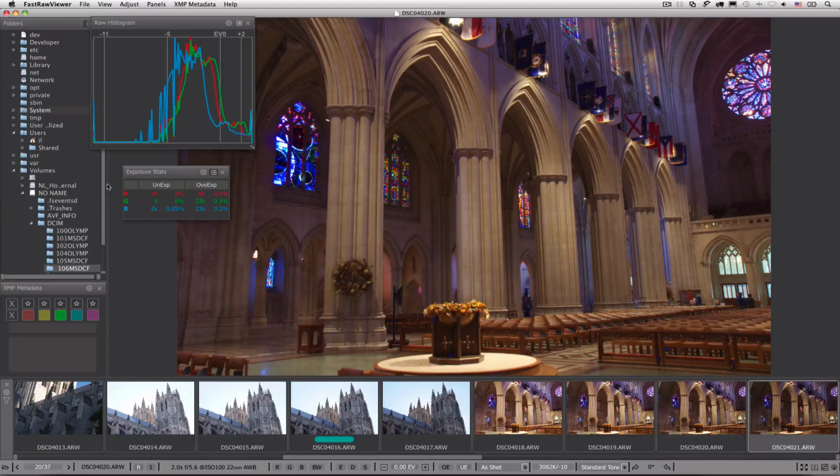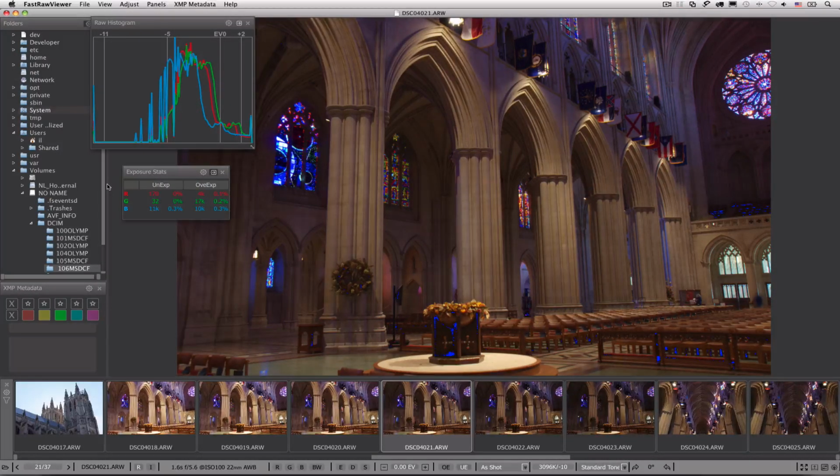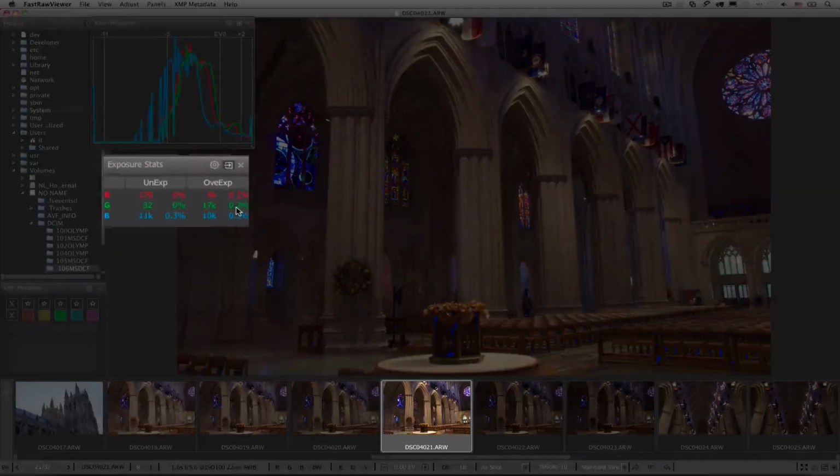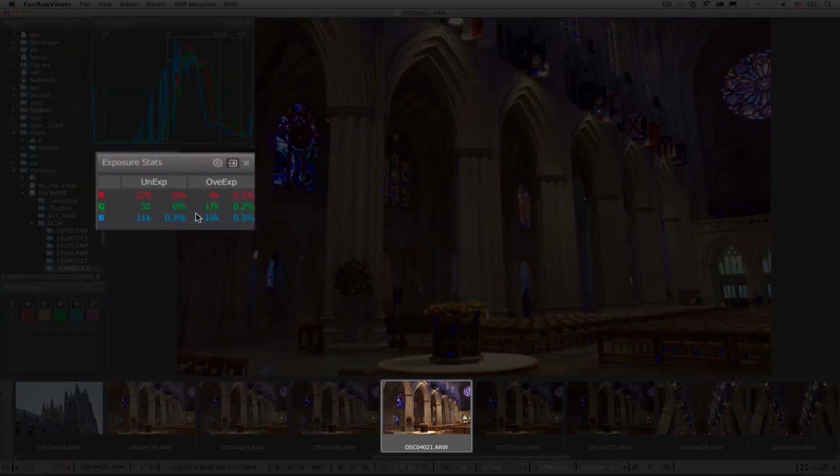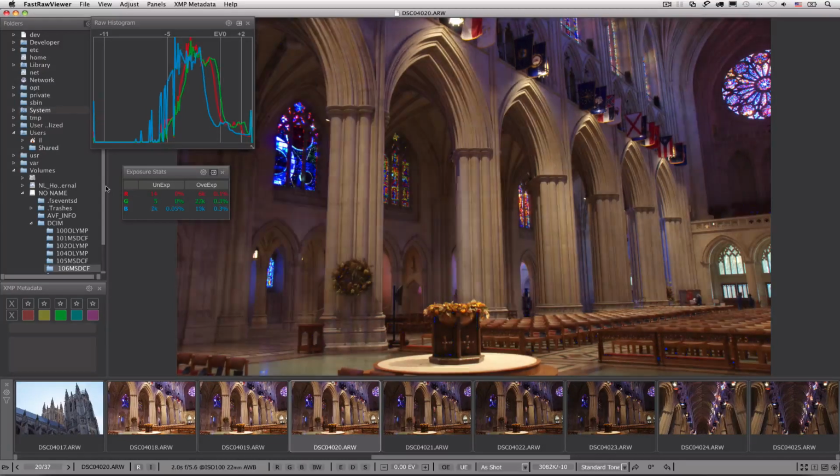Moving to shot 4021, negative 1 EV, we see that the percentage of overexposed pixels is insignificantly changed, and only in the green channel, while the percentage of underexposed pixels starts to increase substantially, from 0.05% to 0.3% in the blue channel. This means that shot 4020 is the threshold. Decreasing exposure from here on out won't do any good in the highlights, but will definitely worsen the shadows.